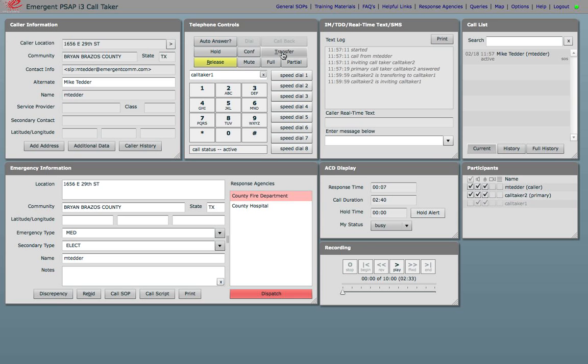Once I transfer, the other call taker terminal rings, and once the other call taker accepts, you can see the primary call taker responsibility has been changed from mine to the other call taker. So the other call taker has become the primary call taker for this particular call. When I have the call, I can do various call control functions, such as put the call on hold or mute my terminal, put the call on full mute or partial mute, and so on. When I put the call on hold, the hold time gets updated here as well as in the call list. The call status gets updated depending on whatever action is taken for this particular call.